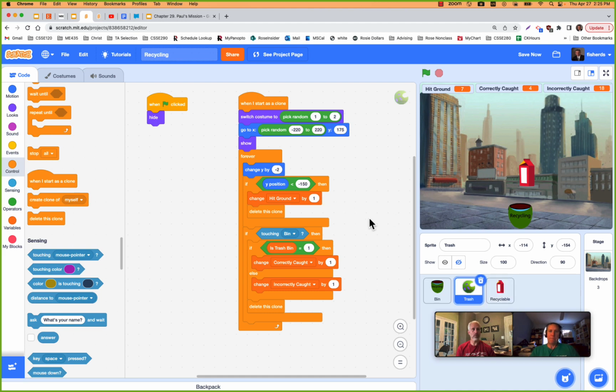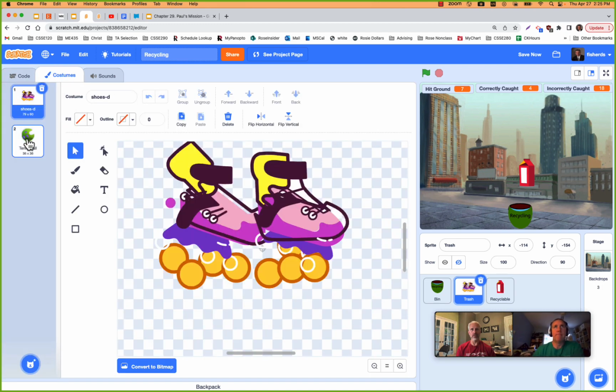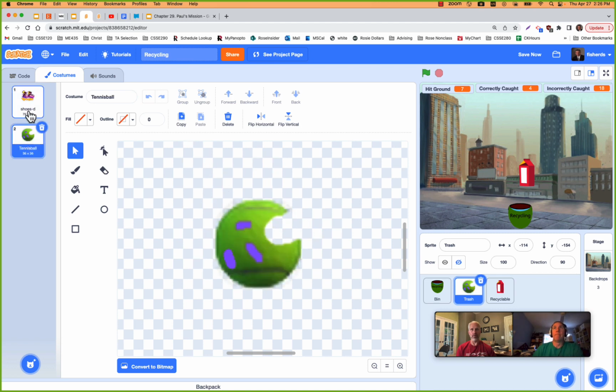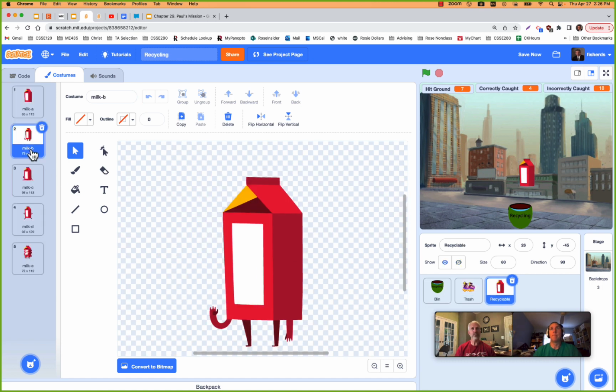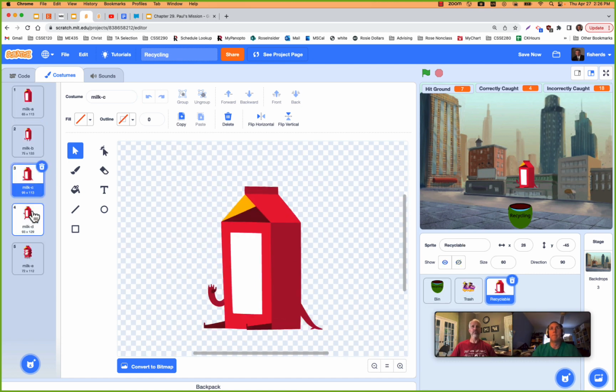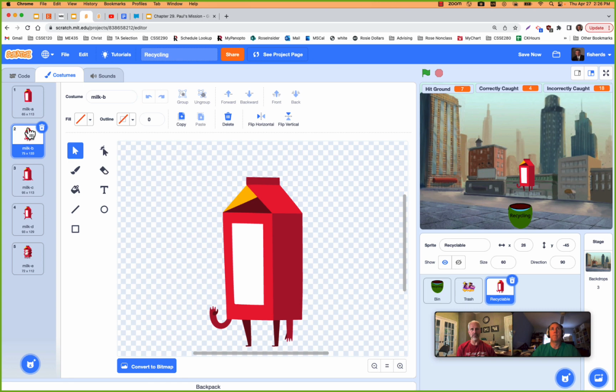All right, the next thing I want to do is obviously Recyclable is going to need some code, but I actually want to do his costumes first. So if we look at trash and we go to costumes, we can see that there are two different costumes. One was a raggedy looking tennis ball. The other was some very beat up skates. If I go to Recyclable, we can see that it actually already has 5 costumes. Now, to be honest, they're all of milk, some with legs. That's kind of weird.